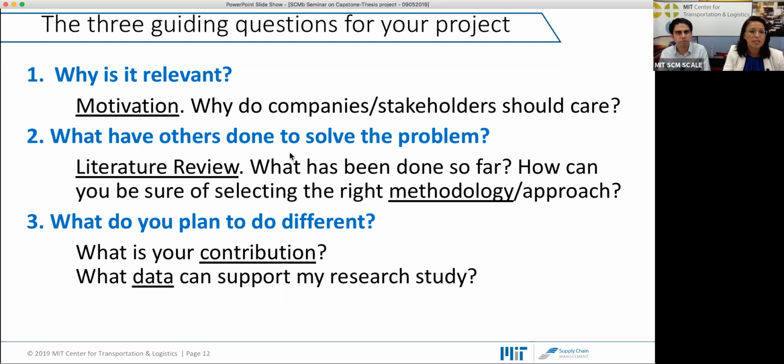Second, what have others done to solve the problem? What is the literature review? Literature review could come from academic journals, or from more managerial, practitioner-oriented magazines or journals. Or it could come from white papers from consultancy companies, or maybe from your own company, your own industry, or the professional association in your particular industry. What has been done so far, and which kinds of methodologies and approaches did they use, that you are then going to use to solve this particular research question?